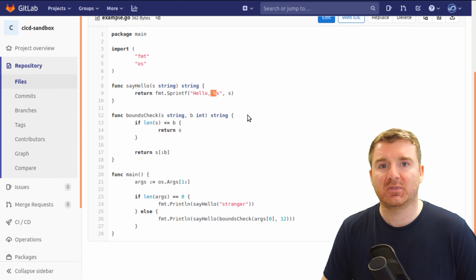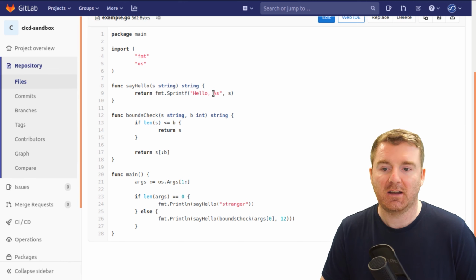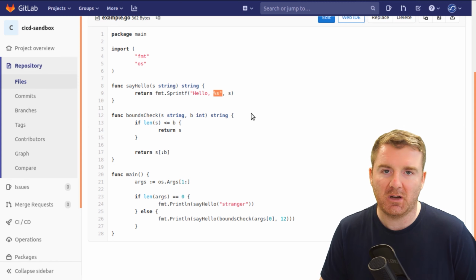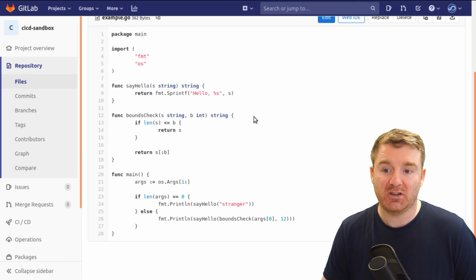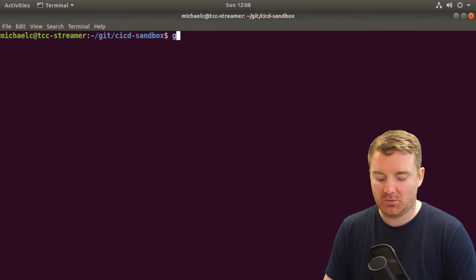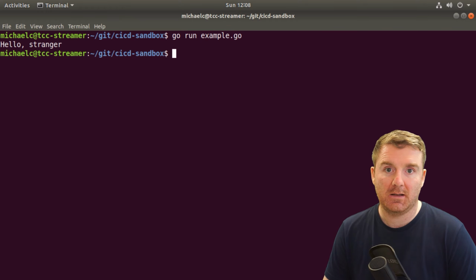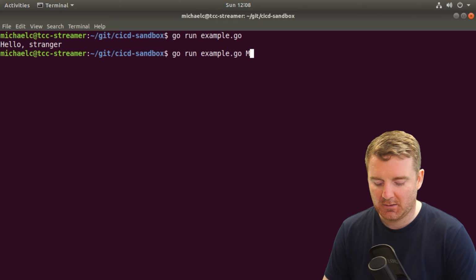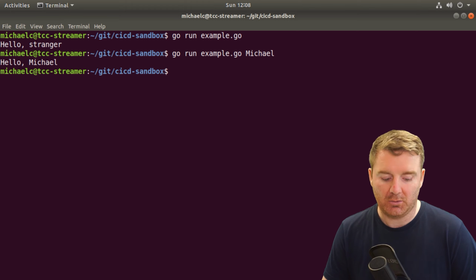So it's very simple, very similar to a hello world example, except we're just saying hello, and then whatever, Mike, Chris, Michelle, whatever that is. So I'll do a quick demonstration of the app actually executing here on the command line. So if I just do go run example.go, it says hello stranger. Now that makes sense, right? Because we didn't actually pass anything. But if I pass in a string, then we get hello Michael.